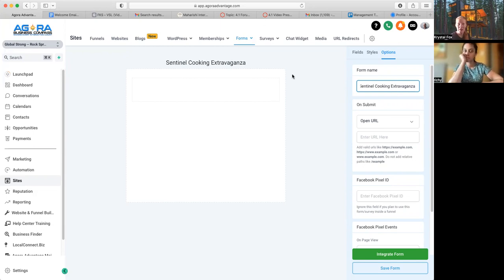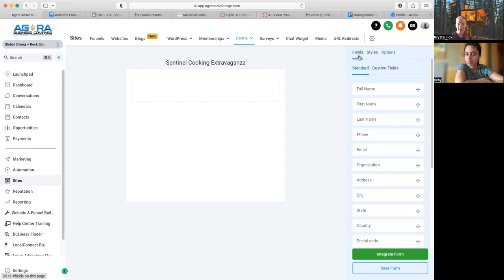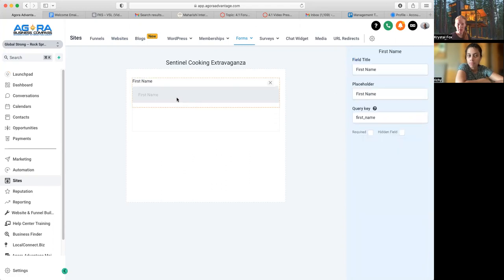Okay, so see how it changed that right up here? Then I just touch anywhere in this light blue space to stop it from being in that field. Then I head over into fields because we're going to start to build the form out. So instead of saying full name, we're going to do first name. We drag that over here. You touch in this gray spot.